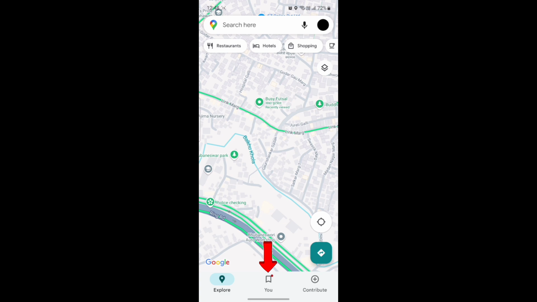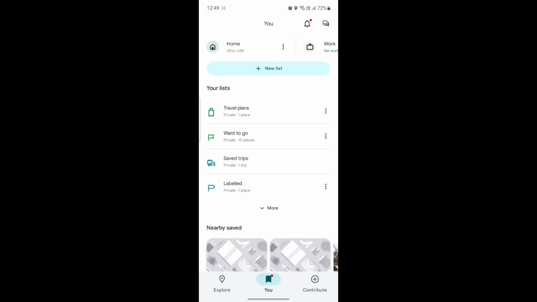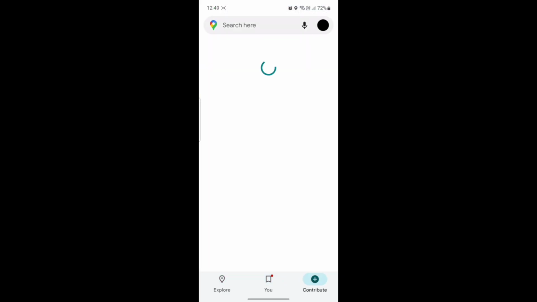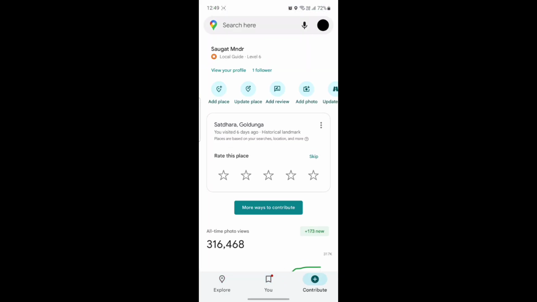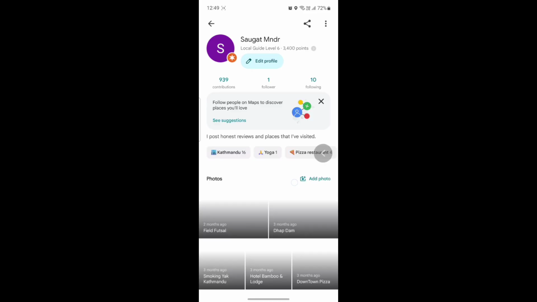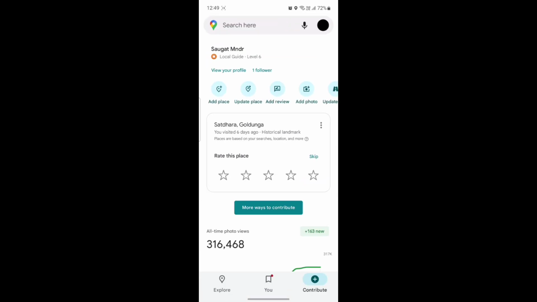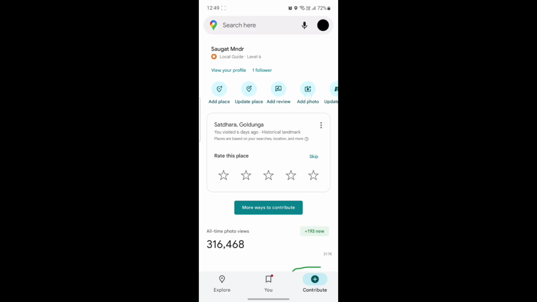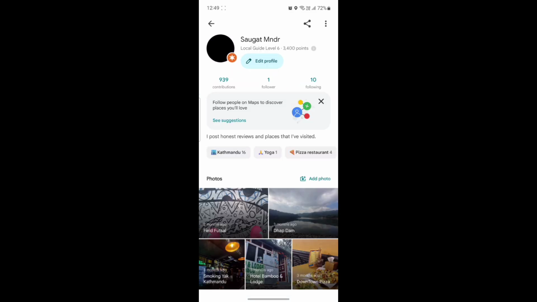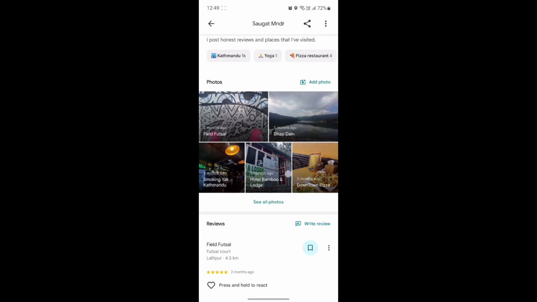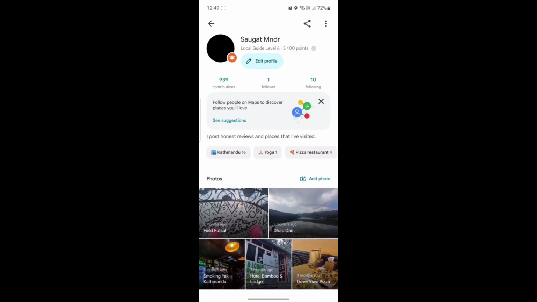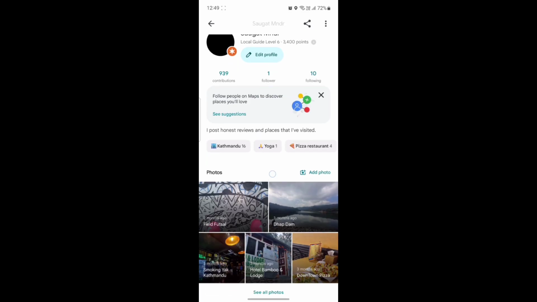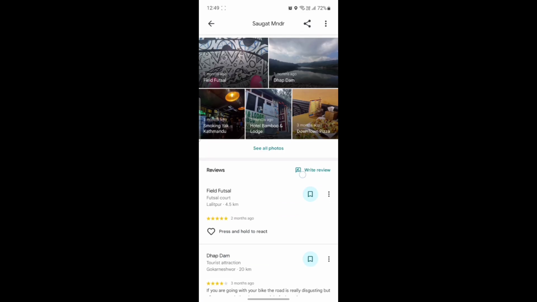Other than that, there are other things like the save or the favorite option where you can add where you want to go, the places you want to visit, and you can also go to the contribute option. As you can see, I'm already a level 6 guide. What you need to do is add places, add reviews, and you can scroll a bit down and check all of your reviews as well. As you can see, I have a lot of photos. With this you can inform people about the place and you can check out all of your contributions as well.